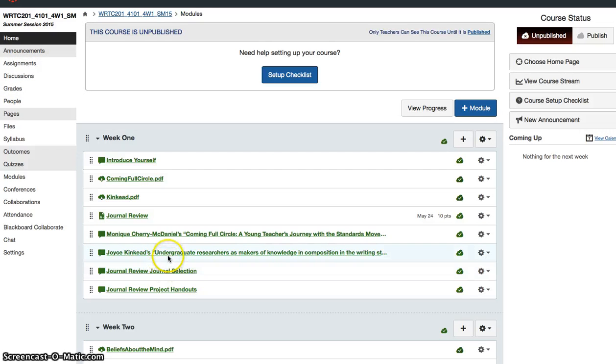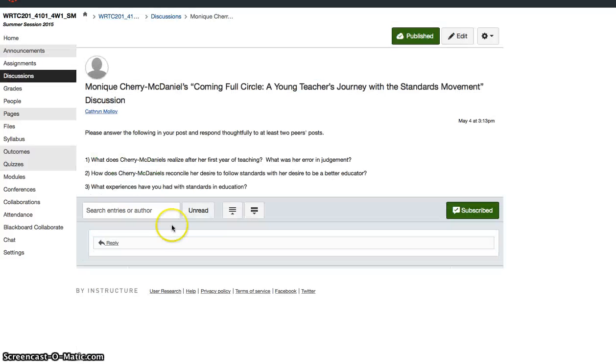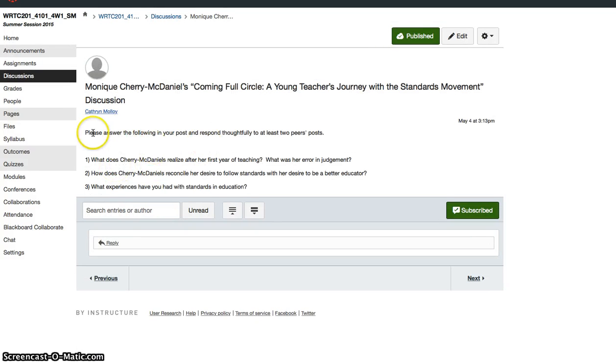The last couple of things that you need to do for this week is to respond to discussions based on those readings. So I'm asking you to consider, please answer the following in your post and respond thoughtfully to 2 peers' posts. So during the week, or even if you don't get to it till Sunday, you want to make sure that you look at other people's responses and give them some feedback.